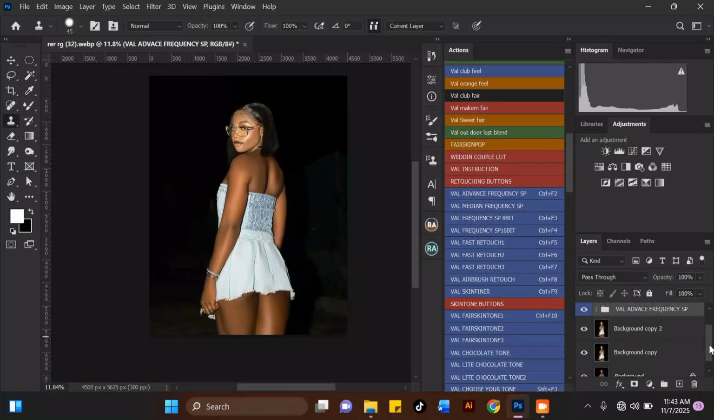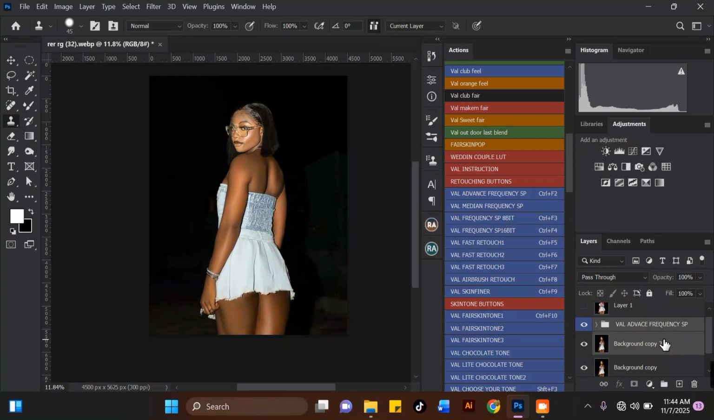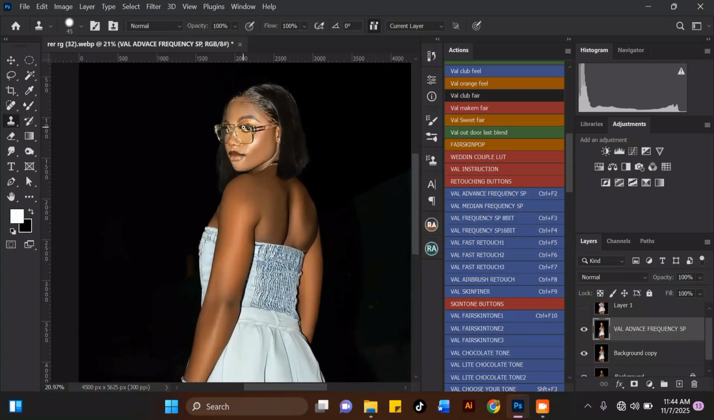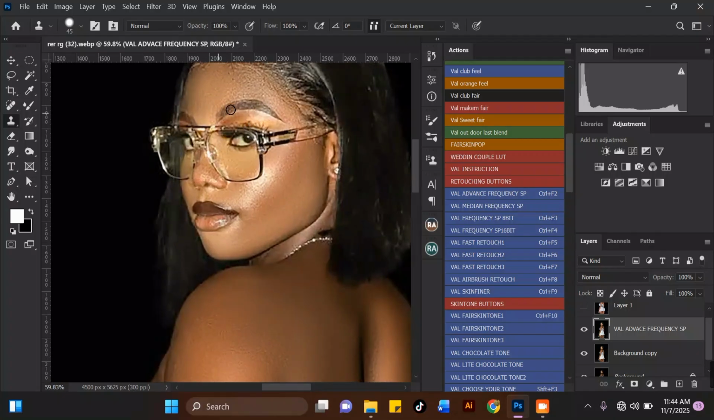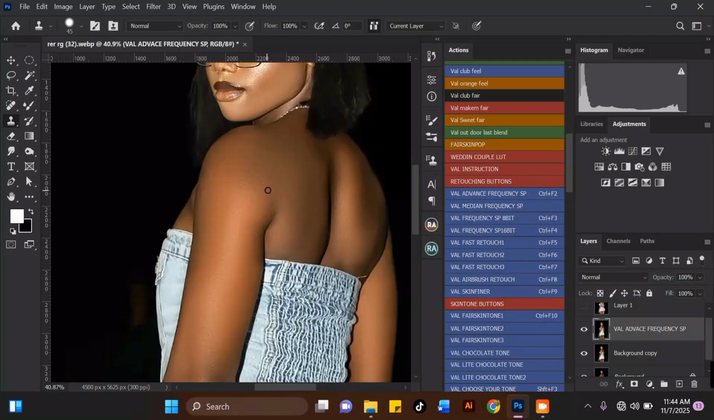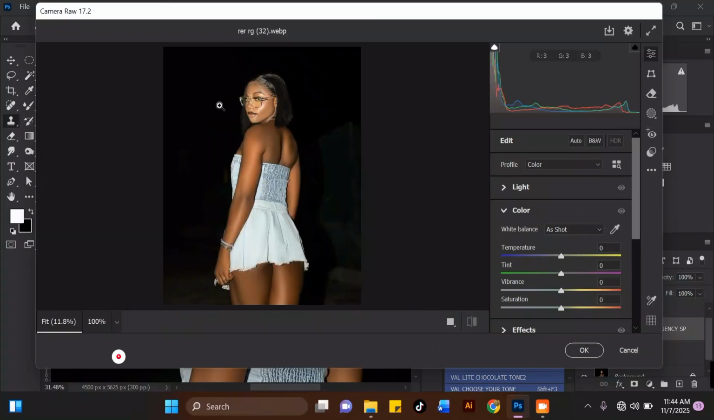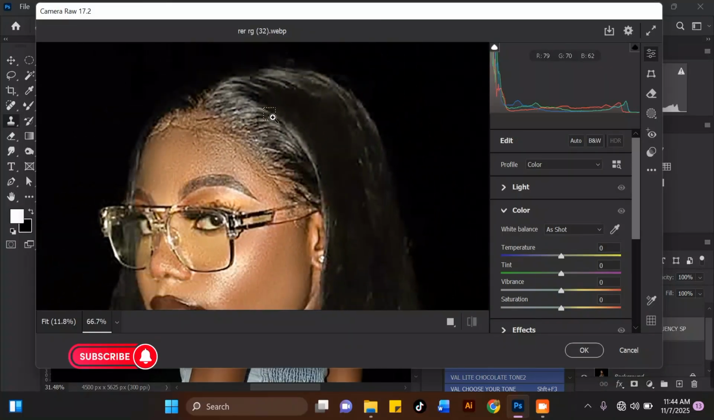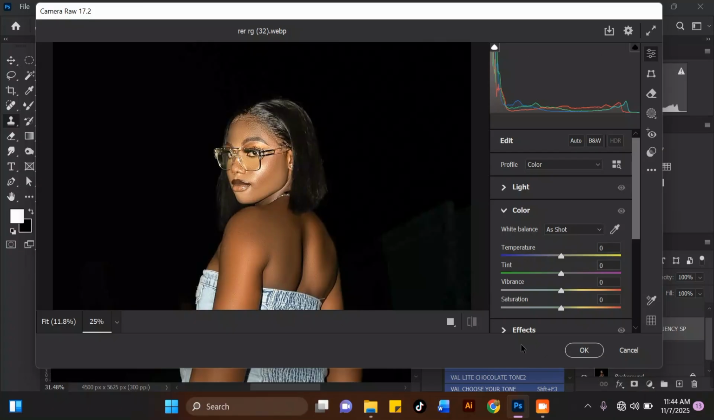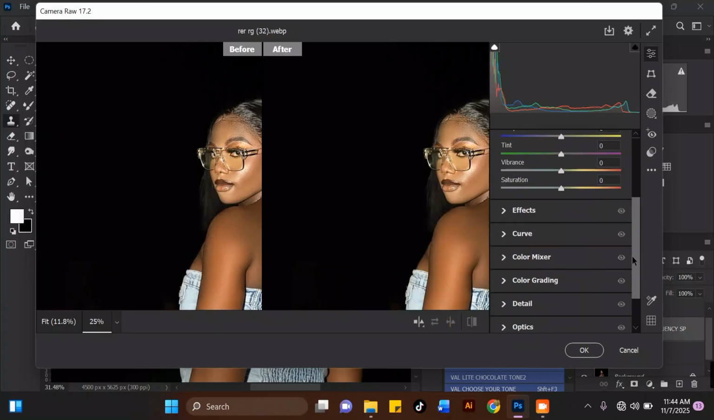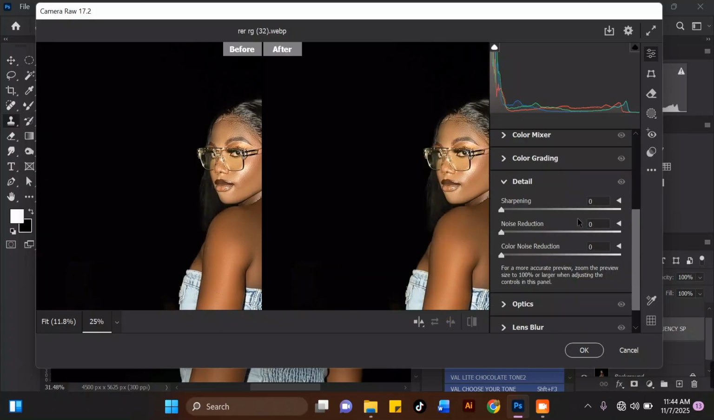So what I will do now is merge this frequency separation here. As you can see, I've merged it. I will take this picture to the camera raw filter, and I also want to denoise it there. So I go to filter and camera raw filter. Remember, when a picture is bad this way, you go through many processes to fix it. Here in the camera raw filter, I will go to my detail and reduce noise here.